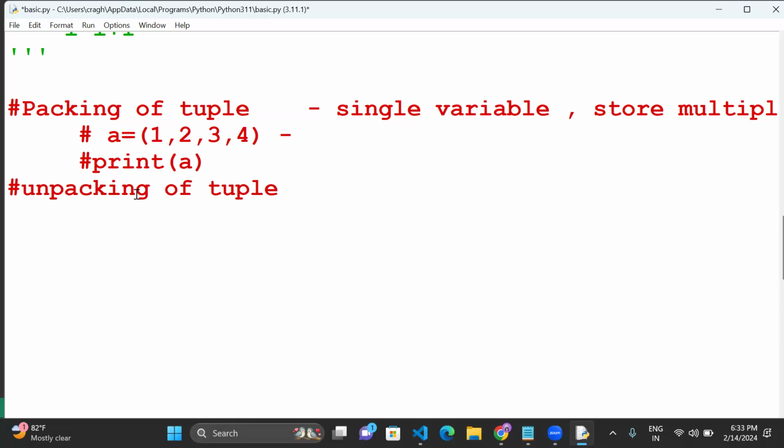But unpacking is nothing but ప్రతి value కి, how many values are present here? 4. For every individual value, you can assign one individual variable name. That is called as unpacking of tuple. For this one, you can assign one variable name. For this two, you can assign a different, unique variable. For this 3, one variable. For this 4, one variable. That is called unpacking of tuple.